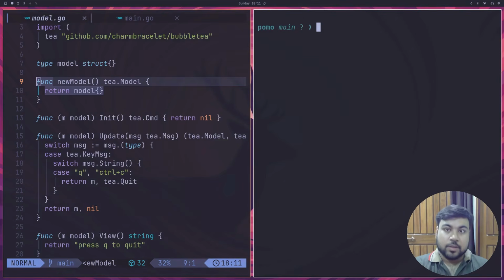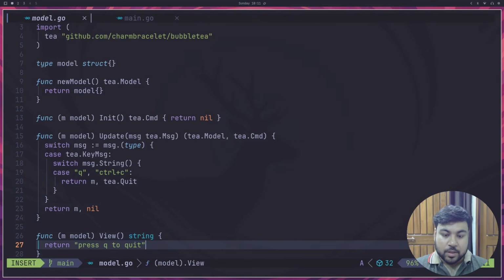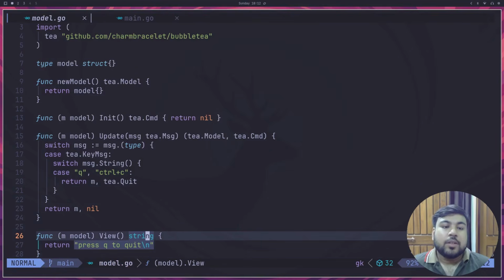Okay, so I'll just do go run dot. I'm pressing all the keys, nothing happens. As soon as I press Q, it terminates, and if I press Ctrl C, it terminates as well. So this is working as expected. Just one caveat, we should add a newline character here so the messages are shown even when we quit it.